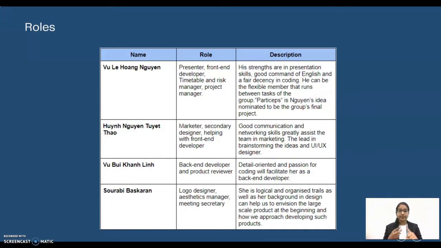Tom is a presenter, front-end developer, and project manager. His strength is presentation skills, and he's a flexible member between tasks. Tao is a marketer and secondary designer. She's good at communication and networking skills.